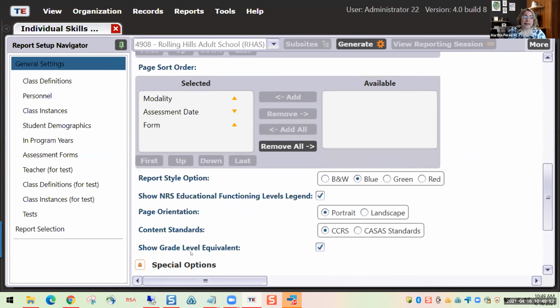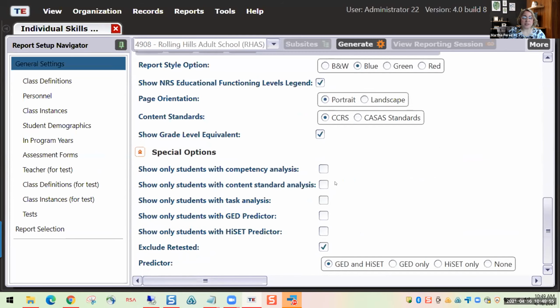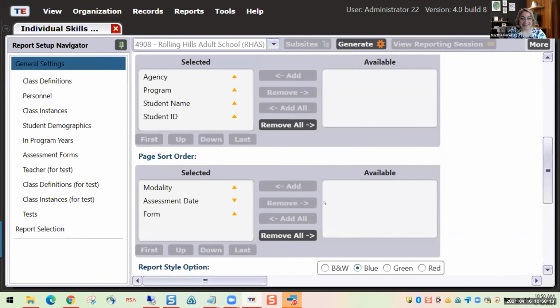And finally, expanding now the special options, you can do some GED predictor knowledge if you'd like. You can do GED and HiSET, GED only. So as you can see, you have several options and choices in here. So I'm just, again, going to keep it to the defaults. That way we don't get too complicated.